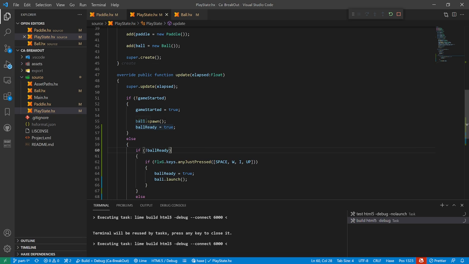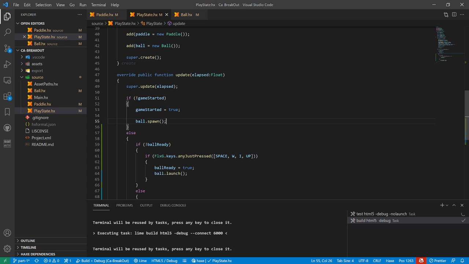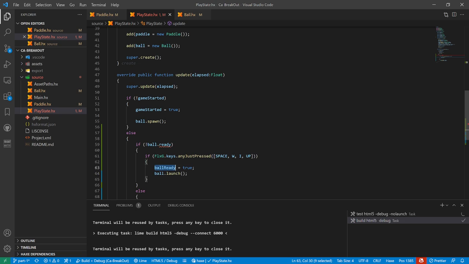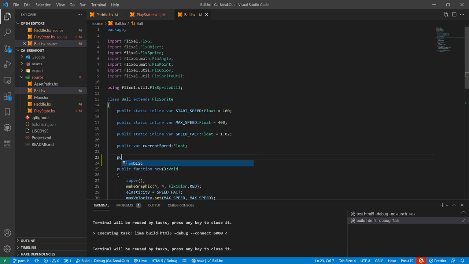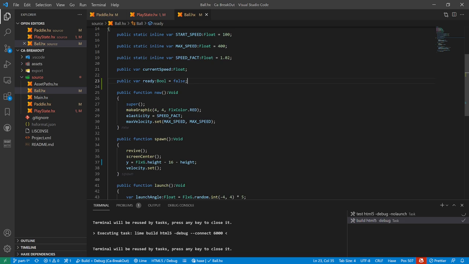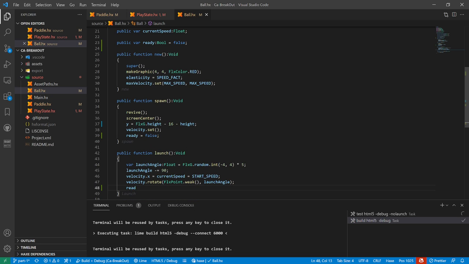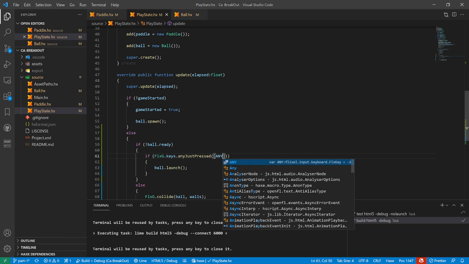Oh, wait a minute. I see exactly what the problem is. Yep. Actually, let's do this. And then we'll say, we don't need it to be in here. Put that in the ball itself so we know we can control it a little easier. Oops. I don't know why I always misspell that like that. We spawn the ball, ready equals false. When we launch the ball, ready equals true. That should work. And then in that case, we might as well put any back in there just to see if that works again.